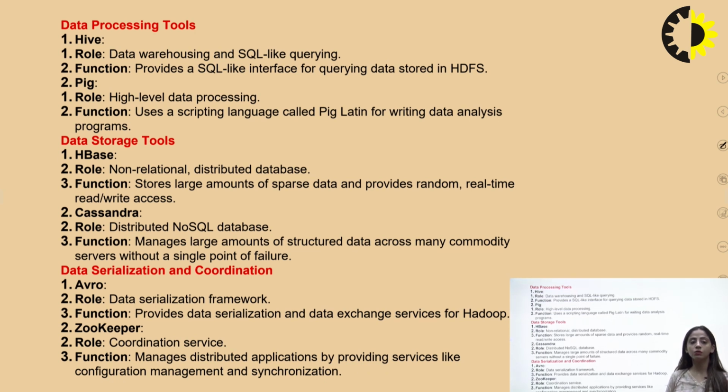Now data storage tools are: first one is HBase. The role of HBase is a non-relational distributed database. Function of HBase is to store large amounts of sparse data and provide random real-time read-write access. Another type of data storage tool is Cassandra. Role of Cassandra is a distributed NoSQL database. Function of Cassandra is to manage large amounts of structured data across many commodity servers without a single point of failure.